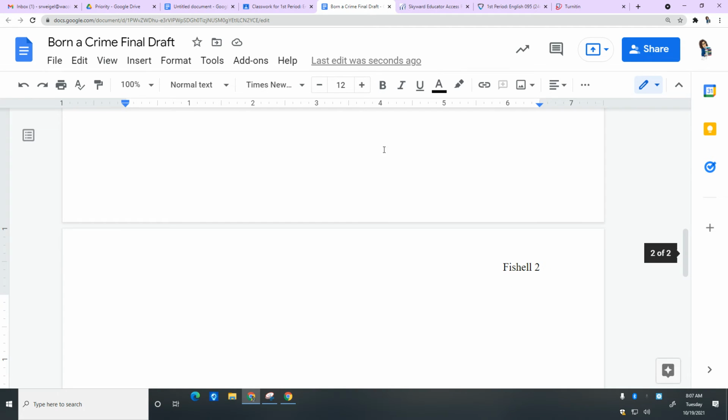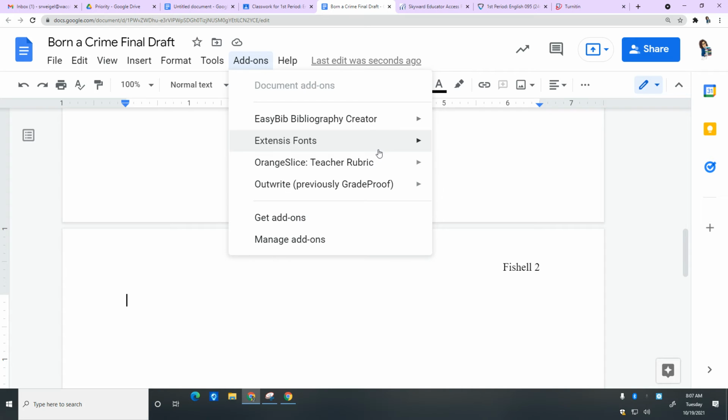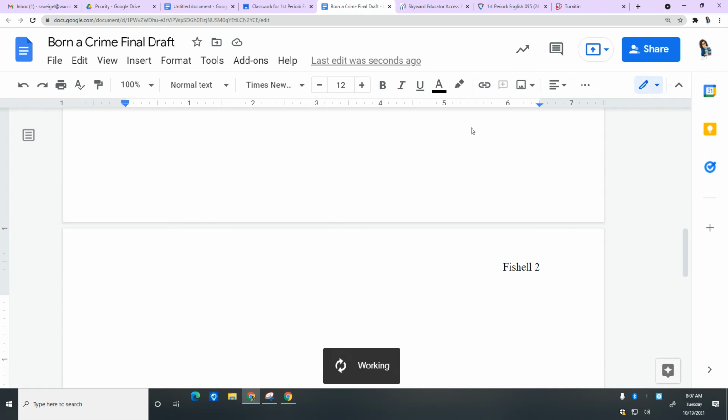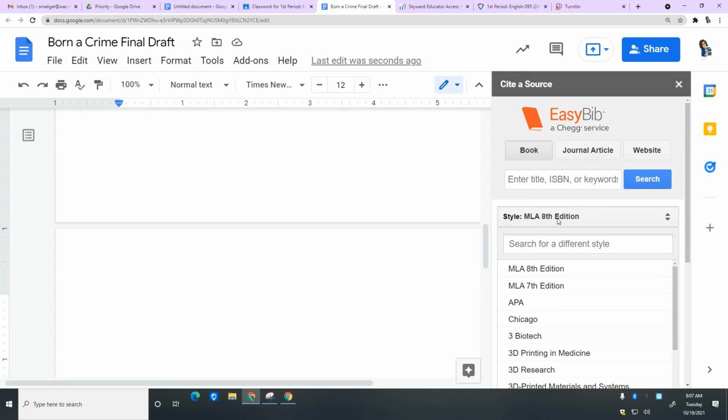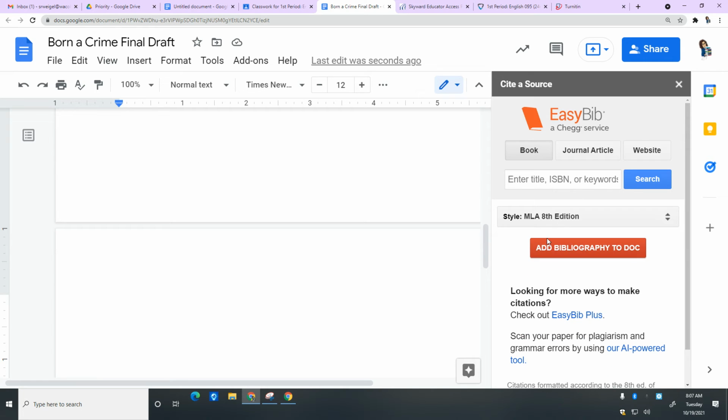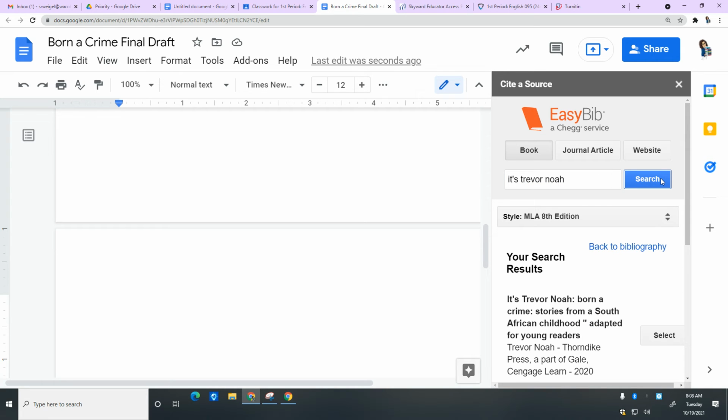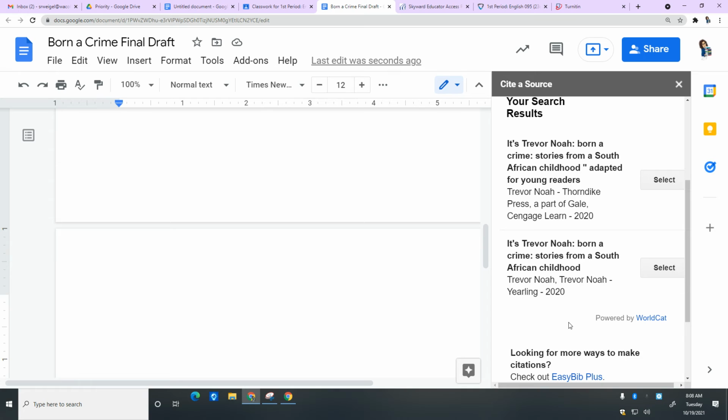So EasyBib has our book, so we'll use that. So up at the top, if you go to Add-ons, EasyBib Bibliography Creator, Manage Bibliography. Make sure up here it says Book, and down here it says MLA 8th. When you search for it, search for It's Trevor Noah. And it's going to come up with 2 results. Pick the second one. And click Select.